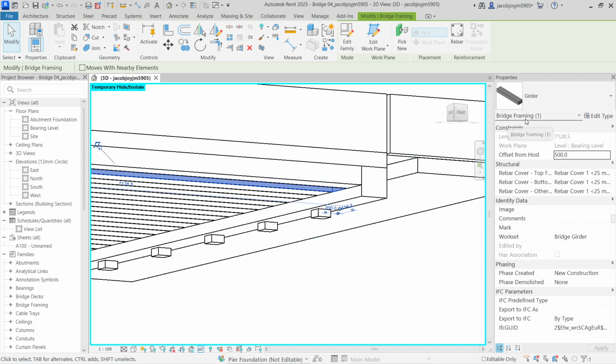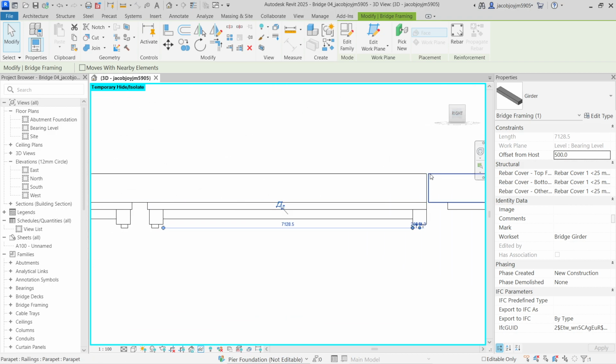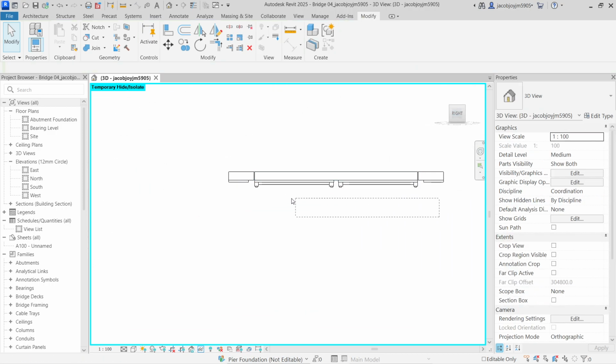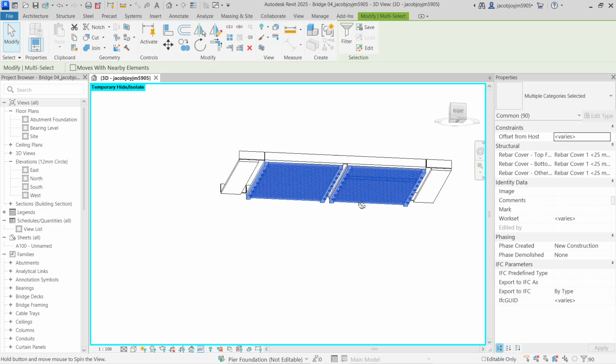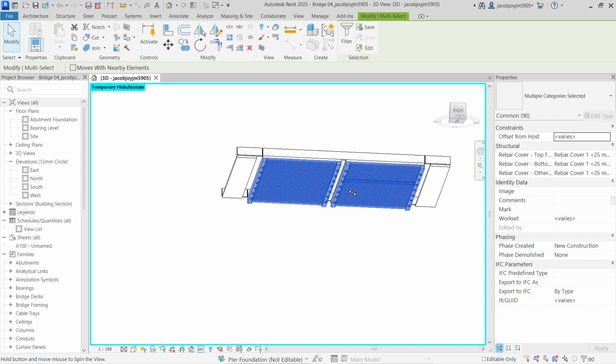So we are using the structural framing category. Select bridge framing. Sorry, bridge framing. So you can name the family as girder. That would serve the need. Okay, so till here, we are good with the bridge framing.